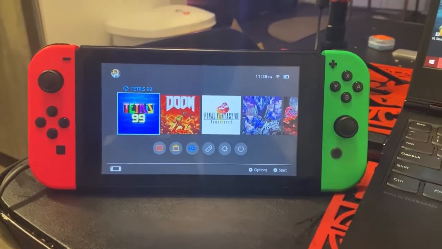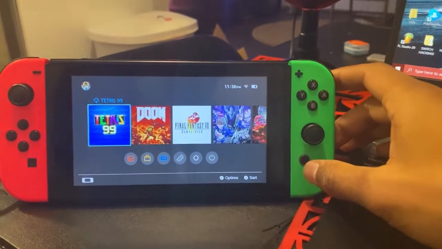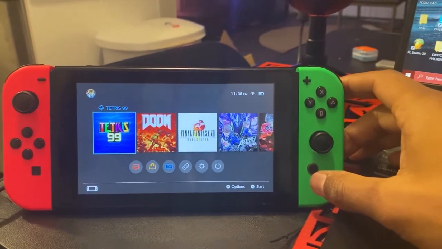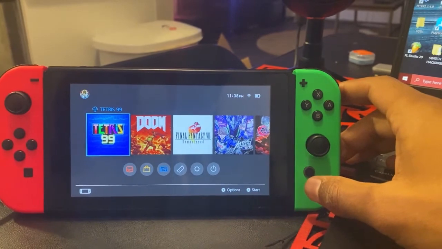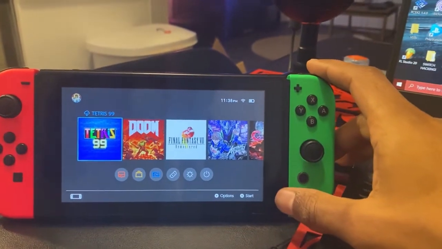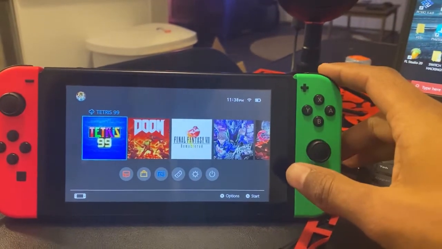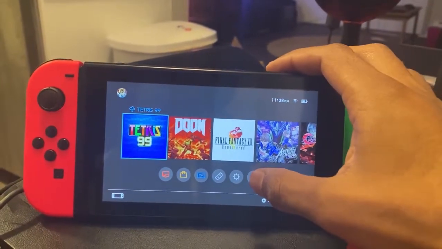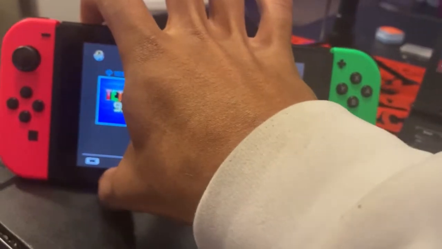Alright, so we're back. Right now we're looking at the Switch. This is the stock Switch, obviously. It's just the normal operating system of the Switch, as you can see. I don't have it in Android mode right now, but I'm gonna go ahead and do that. So I'm gonna turn it off. As you can see, you just gotta hold down this button and turn it off.